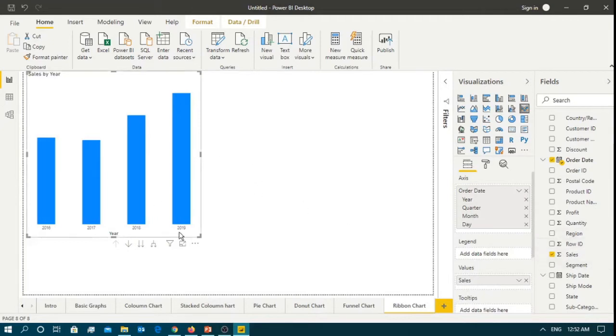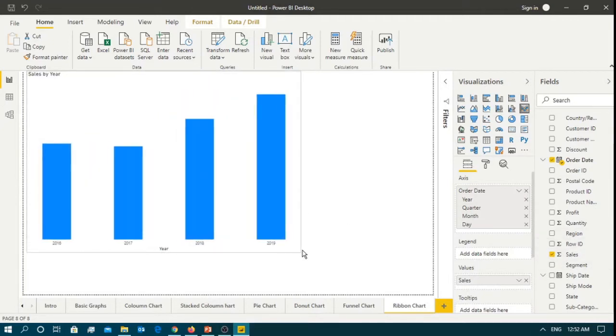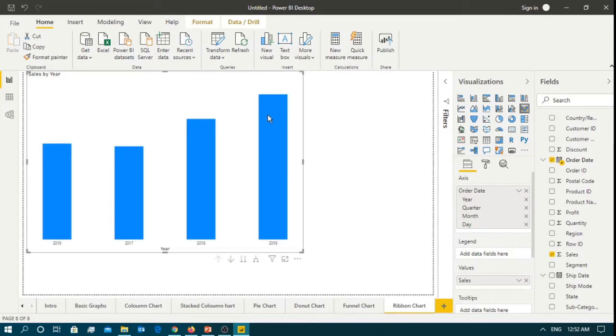Now before that, you can see before putting legend, because you have to put legend in this ribbon chart. You can see here, this is a simple column chart if you are putting just axis and sales, and you can see clearly that in year 2019 the sales was maximum, whereas 2017 was the year where sales has been the lowest.